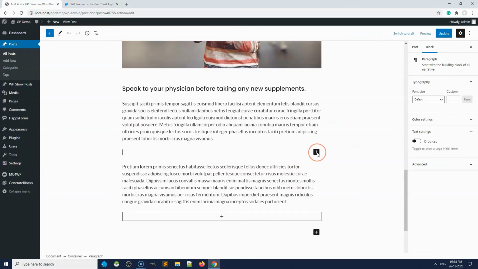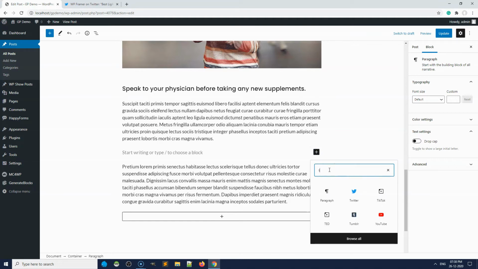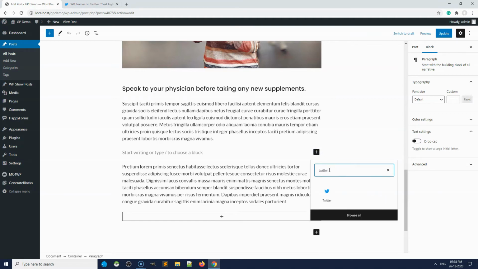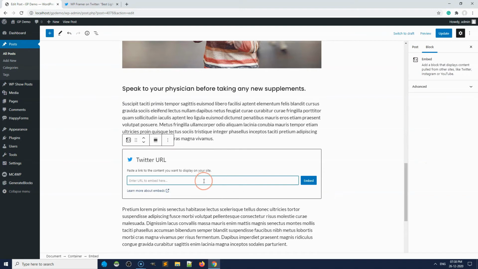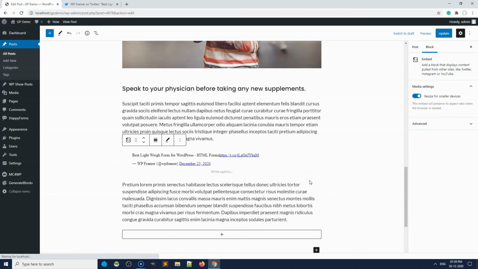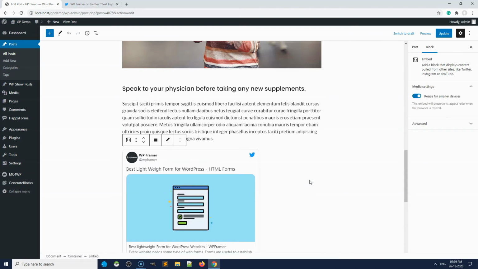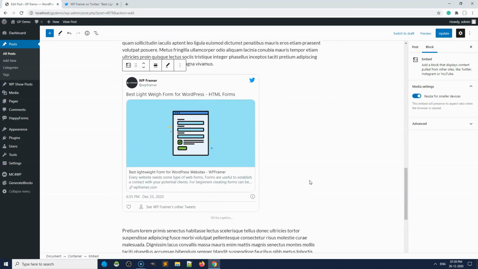Now click the plus button and type Twitter and choose the Twitter block. Paste the URL here. Now click embed. Okay, once done, click update.